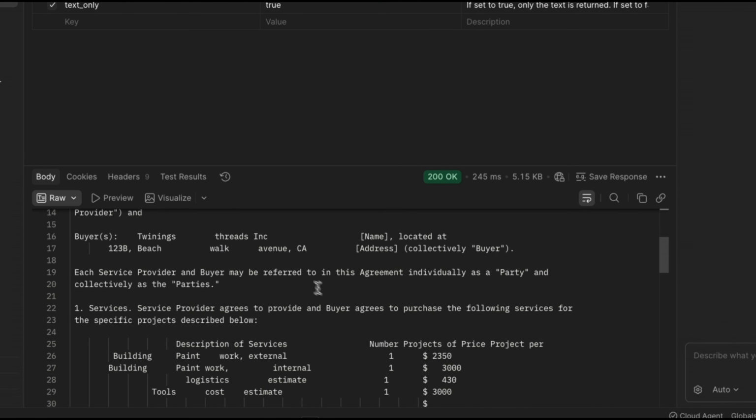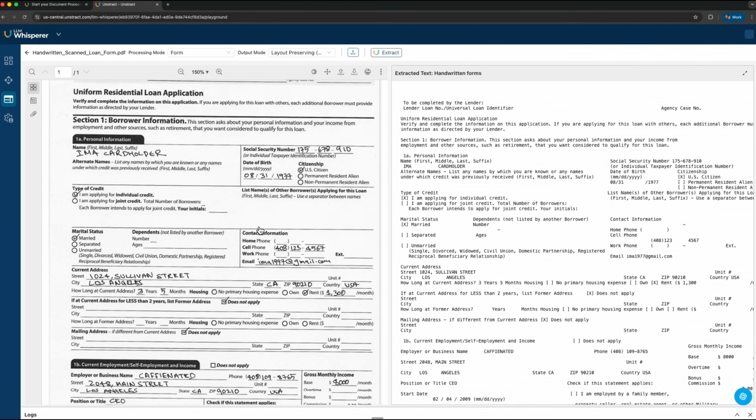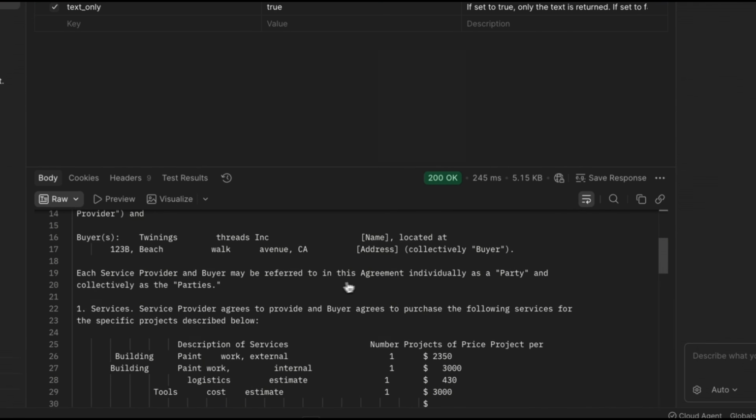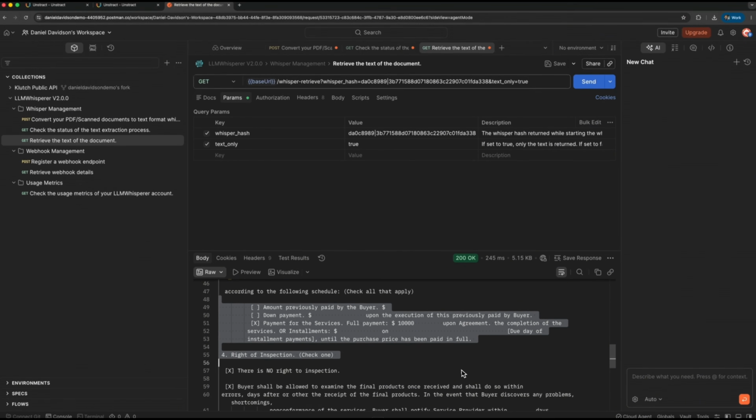So the full workflow can look like this. First, you use LLMWhisperer to pre-process complex documents. Then you use that cleaner output inside a larger extraction or automation pipeline with Unstract.